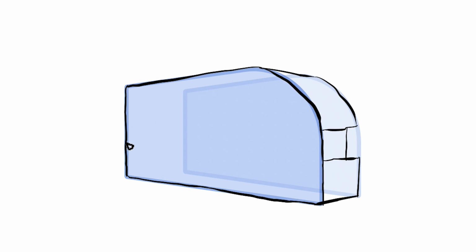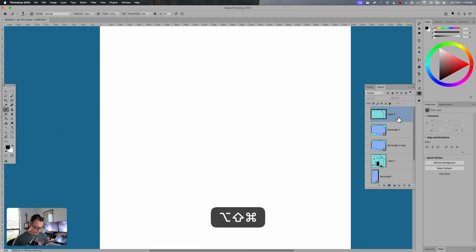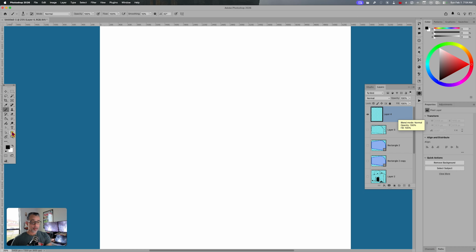So that's just scratching the surface of what I can do with these shapes. So let's take a look at a few other ways that we can utilize these shapes. Let's start off with our rectangle tool.